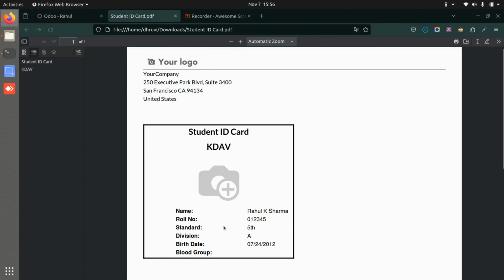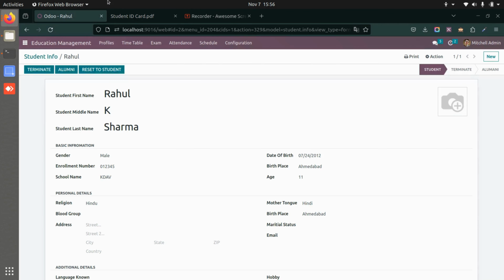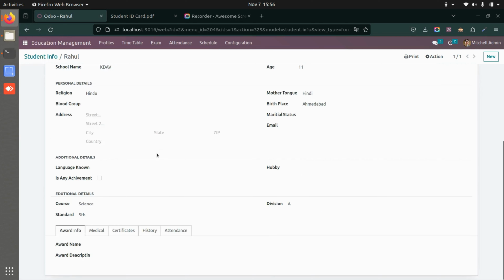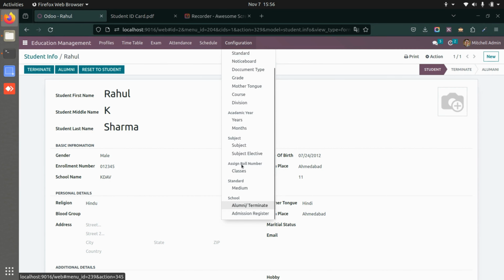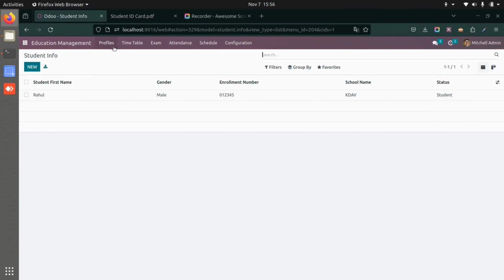So here you can see a student ID card has been created. You can add the image here, and this all details will be in the student ID card. You can also terminate the student directly from here, or you can convert them into an alumni from here. And once you do that, all the information of the alumni or terminate will be visible here. So this is the student information.